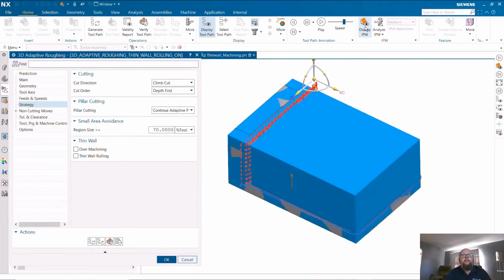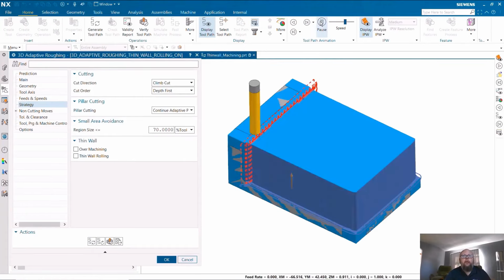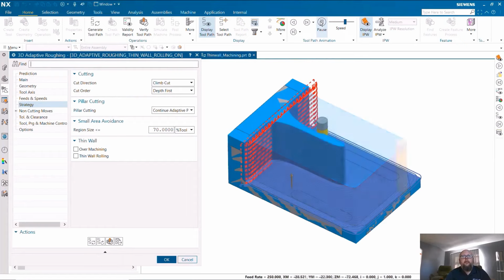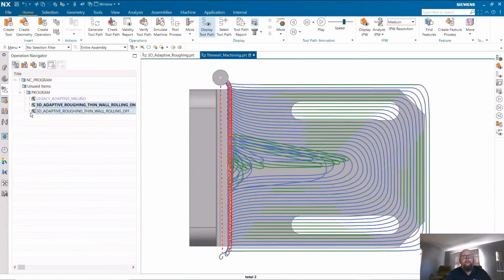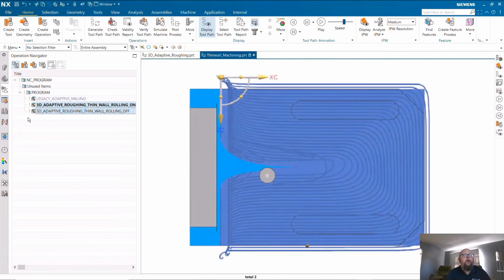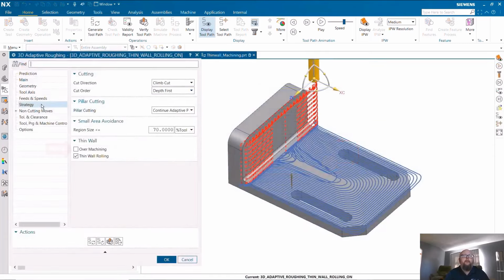Part on my screen is a great example. Without thin wall rolling, we'll see that a large thin wall section is going to be left and essentially machined away. And this can be detrimental depending on material types, that we could essentially fracture off material and cause some catastrophic tool issues. So with the new thin wall rolling option, we're able to roll around those thin wall regions and cut in a more controlled environment. Just a little bit of enhancement for process stability.